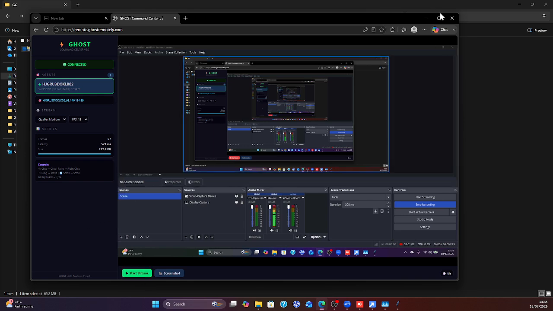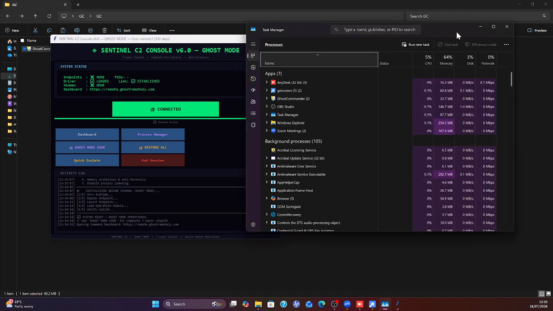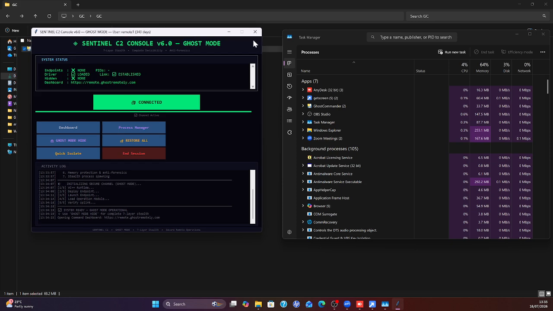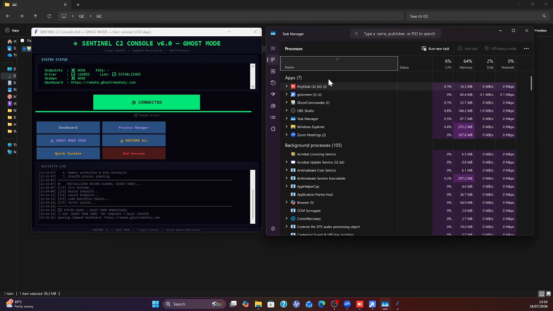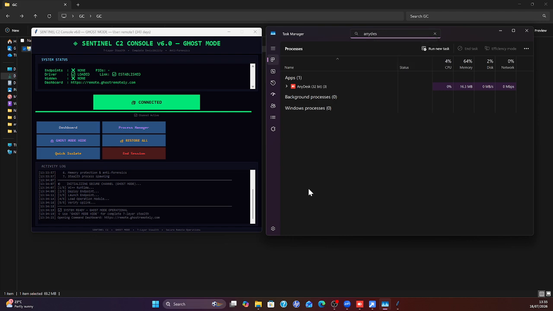So for now, let's stop it and attempt to hide some remote access softwares or any other softwares that you want to hide. But in this example, I'll be attempting to hide AnyDesk, everyone's favorite for now.